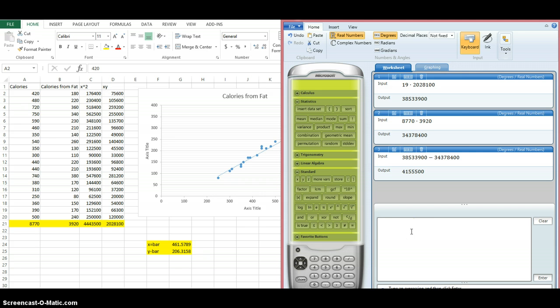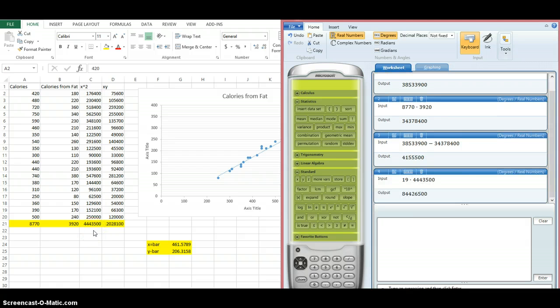The denominator, remember, is to take the sample size again, the 19, times the sum of the x squared column. Now remember, this is the one where you have to be careful. This is the x squared, so 444,3500. And from that, we're going to find the sum of the x's, 8770.